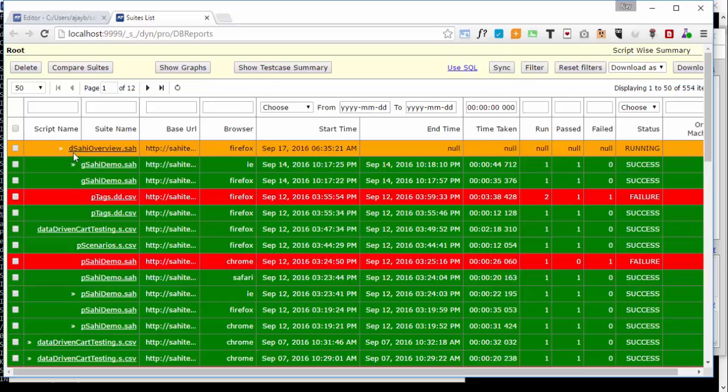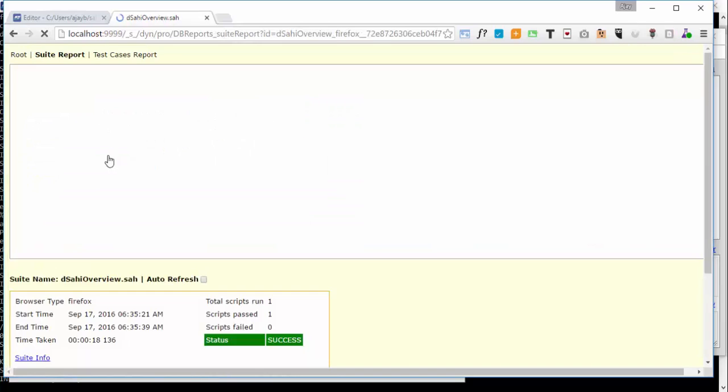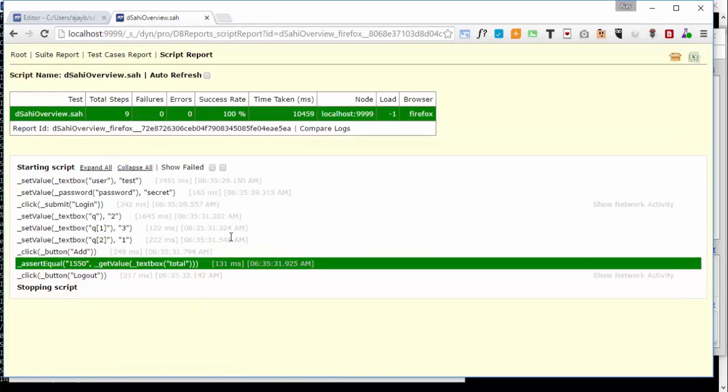We have our script dsahioverview.sh here in orange color, which means the playback is in progress. And right now it is in green color, which means that the script has passed. Clicking on it displays the details of the individual script in terms of the total steps, status, and the total time taken. We also notice that the assert statement is color coded.